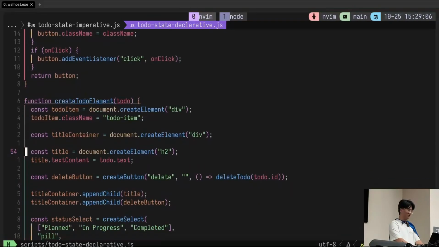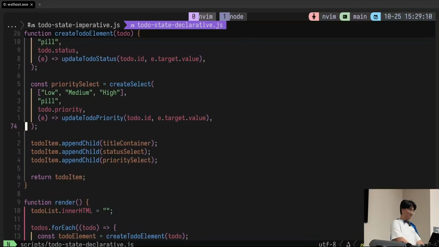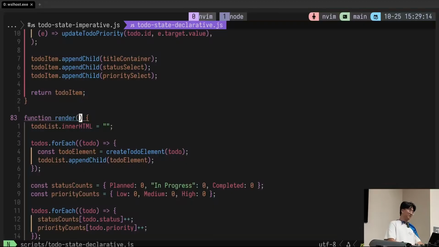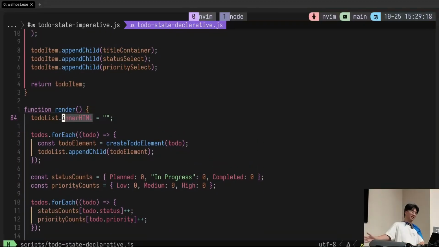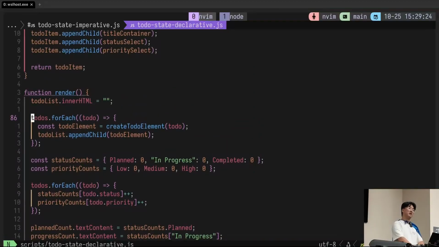I'll show it better with this version of code here. The difference is not that big. The only thing that's different is that we have this new function called render. In the render function, we have the to-do list and we completely empty it. We're putting it as an empty string. And then we have the to-dos array that we created before, right? We're going to for loop through it and then just create the elements again.